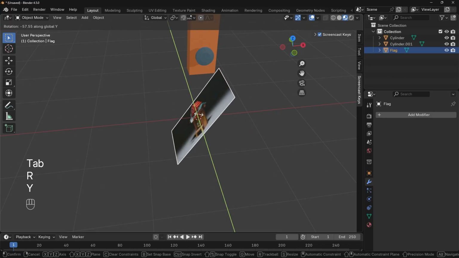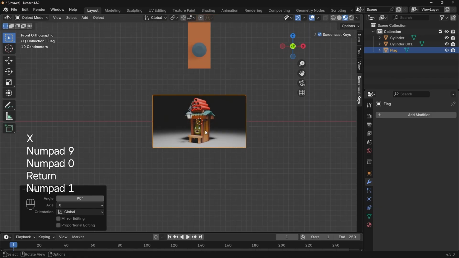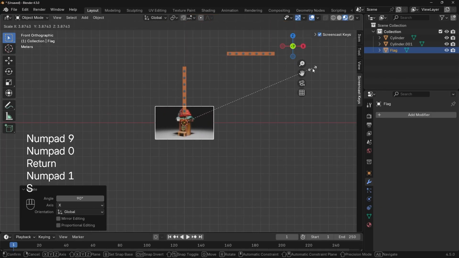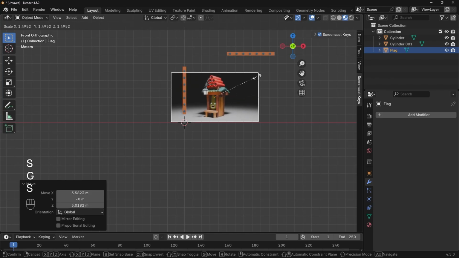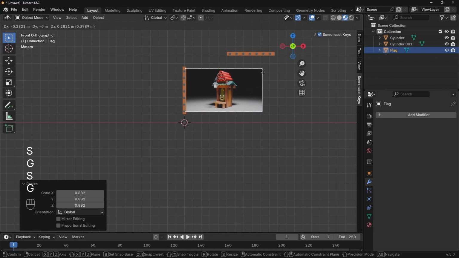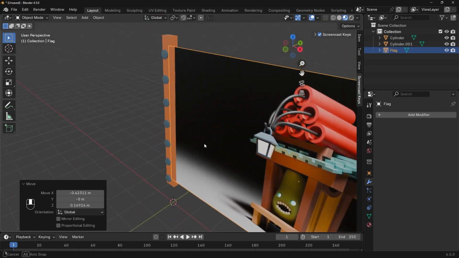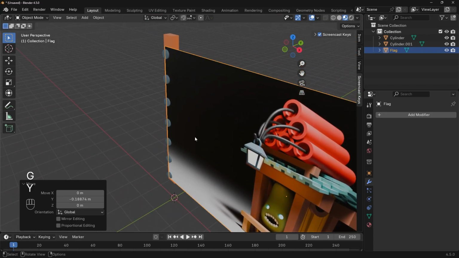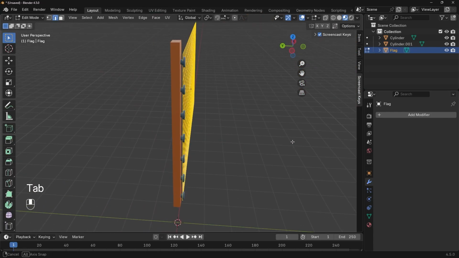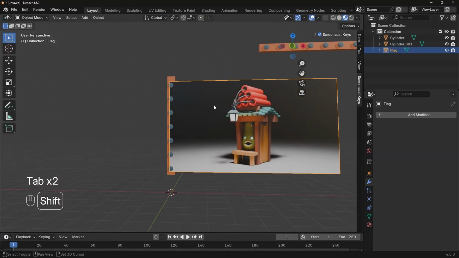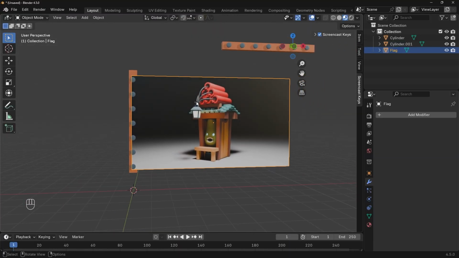So rotate this on x-axis. You'll need to scale it up and place it where it belongs to your flagpole. I think that'll do. Just move a little bit to the front. Okay, that's perfect. So let's start simulating the flag.